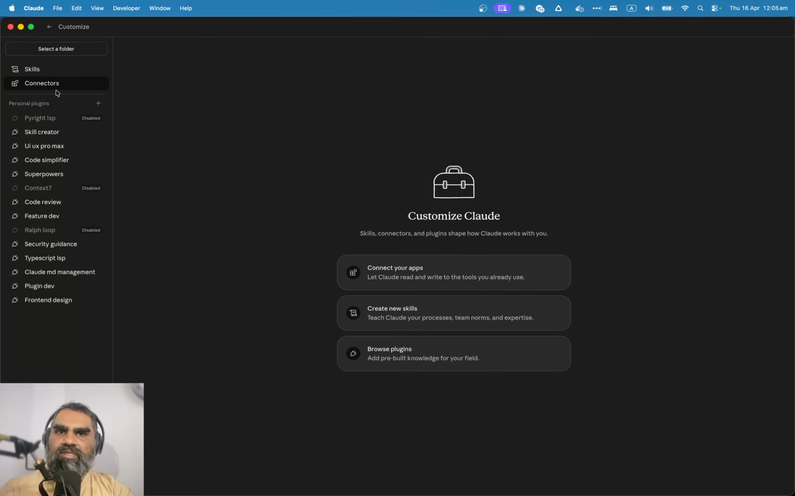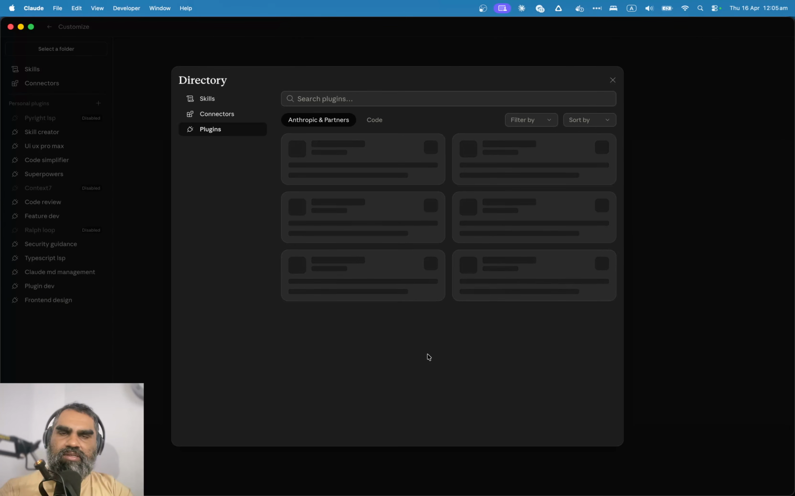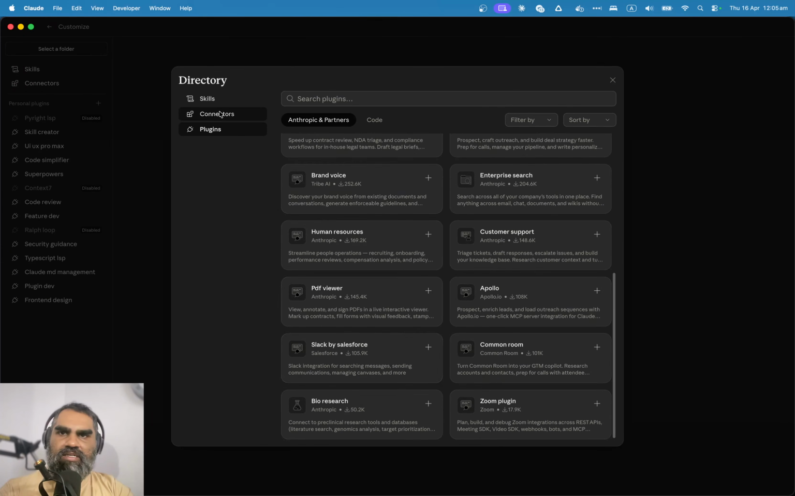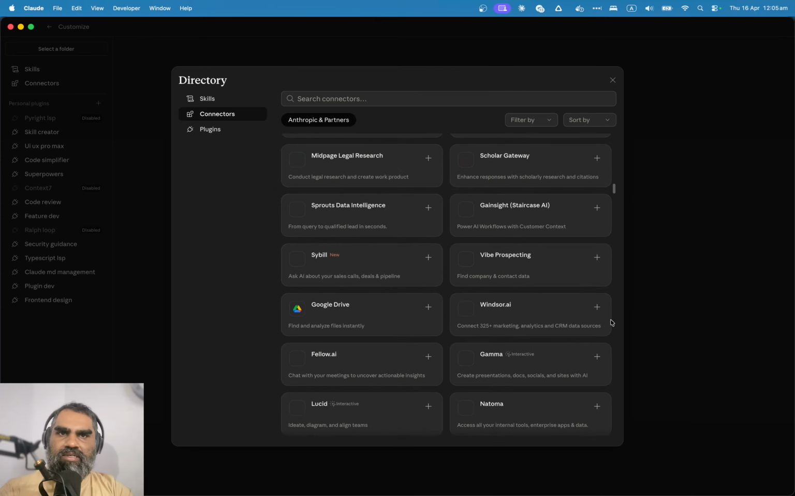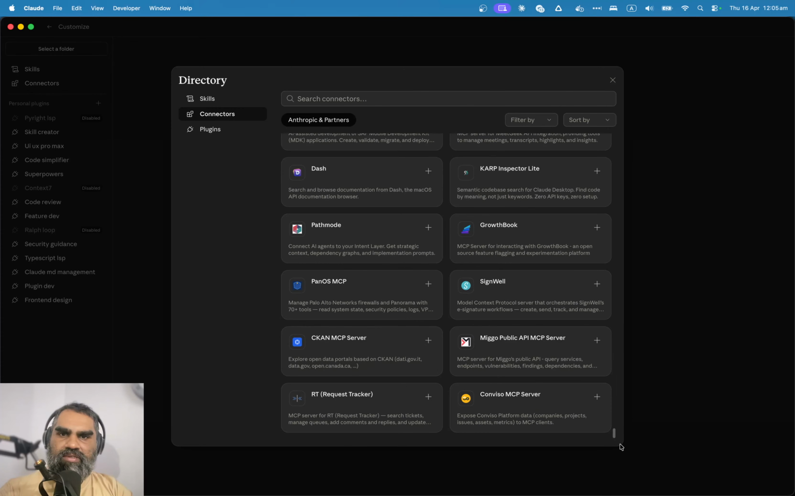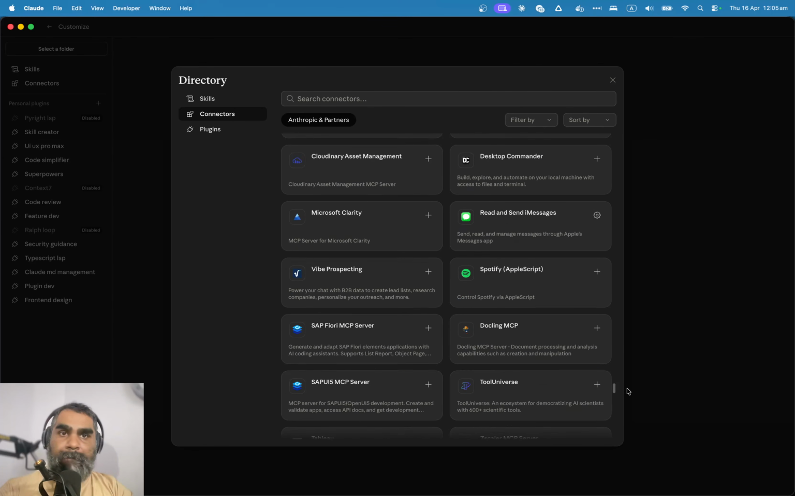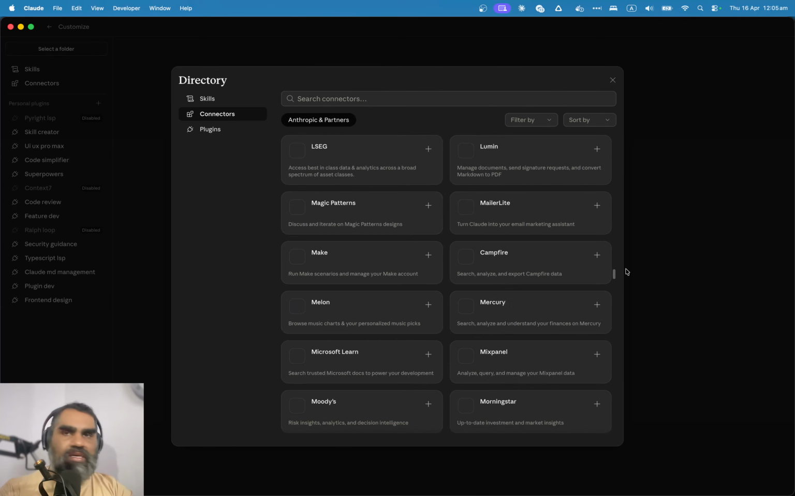What is in customize? Connectors. These are my MCP servers and plugins that I have installed. Okay. Connect to your apps. Let Claude read and write your tools you already use. Create new skills. Browse plugins. Okay, this is just placing has changed, I think, but more or less, there's a lot of connectors to try out. To be honest, I haven't actually tried any of these.